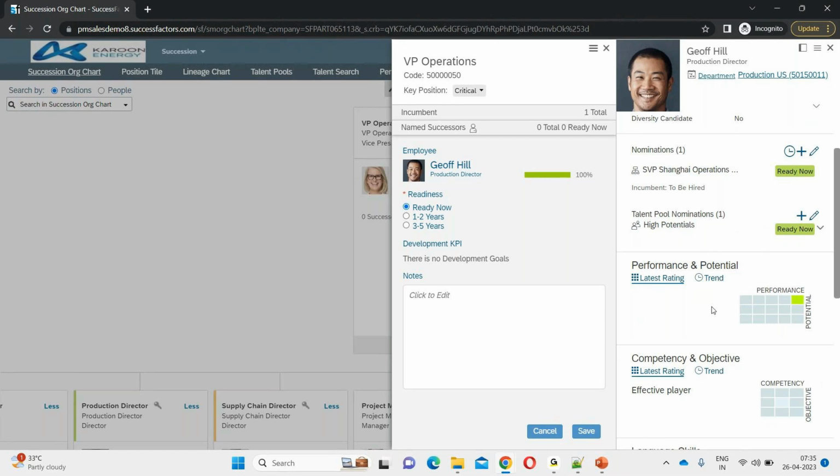But for example, this is my demo instance. In this, there are three ratings for potential and five ratings for performance, so that's why it is a 15 box basically. So we can configure it. It's fully configurable. Whatever scale your customer has chosen, we can configure the same accordingly. There is no issue.